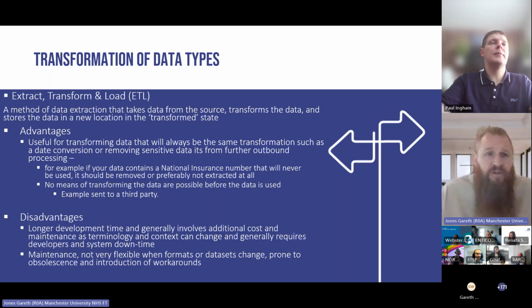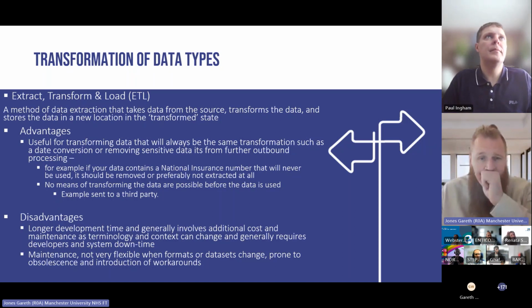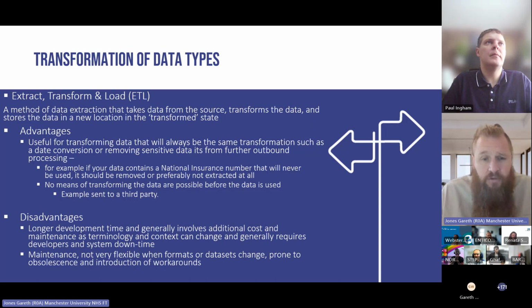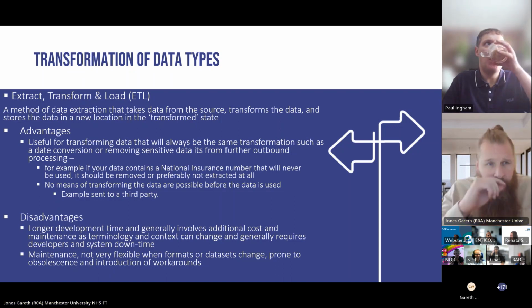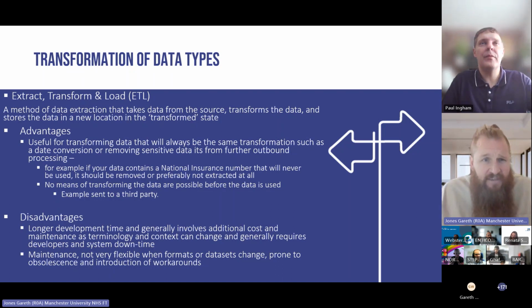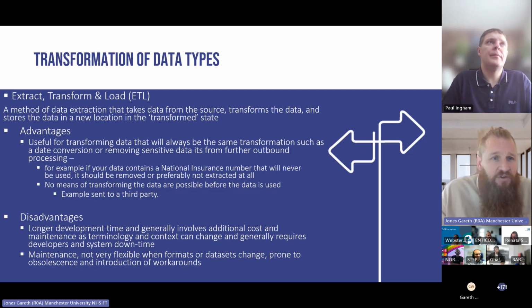So in terms of transformation of data types, there's two main approaches that we're going to be speaking about today, and that Paul's going to demonstrate how you would go about automating them. So ETL, extract, transform, and load, is a method of data extraction that takes the data from the source, it transforms the data and stores the data in a new location in the transformed state. So the transformation happens ahead of time.